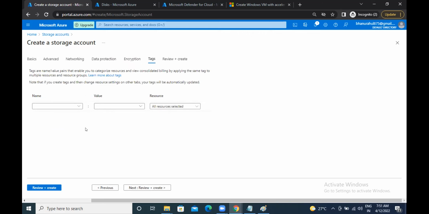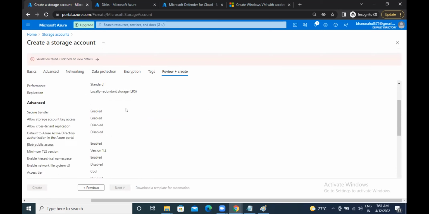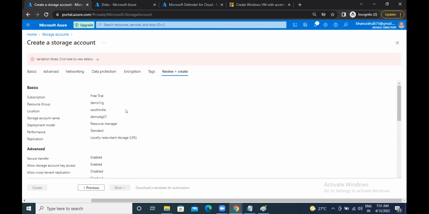That is called encryption. And if you go to tags, this is just to identify the resources, as we discussed previously. Nothing different here, so we are skipping that. And here you have to validate the options you have selected: the basic information, advanced, networking, data protection, and encryption.